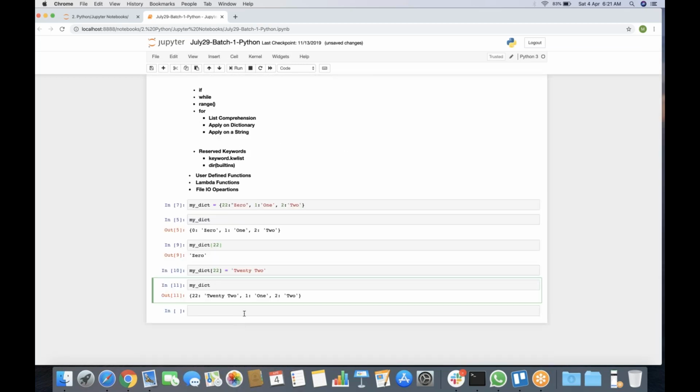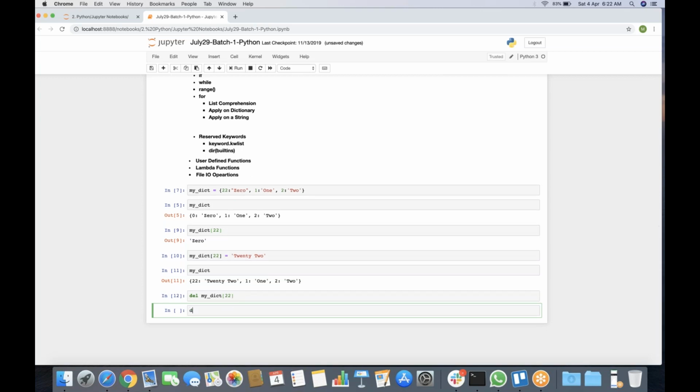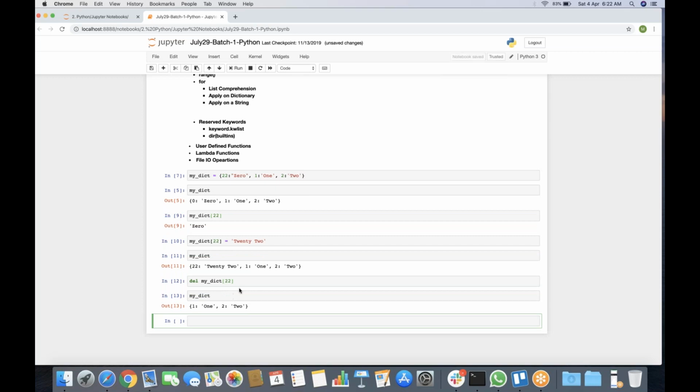Delete. Okay, now the interesting part. If you want to delete a particular value, let's take 22 itself, you need to mention del, and you need to be very careful. You have to provide the key. I will explain why, and what's going to happen if you miss the key. So let's see what happens here. The key 22 has been completely removed.